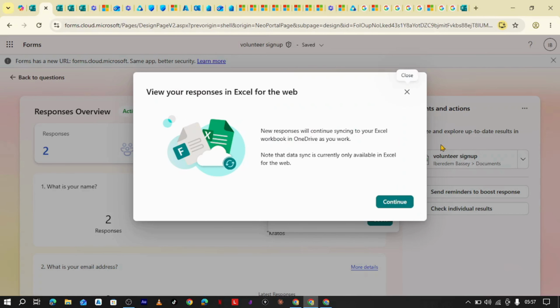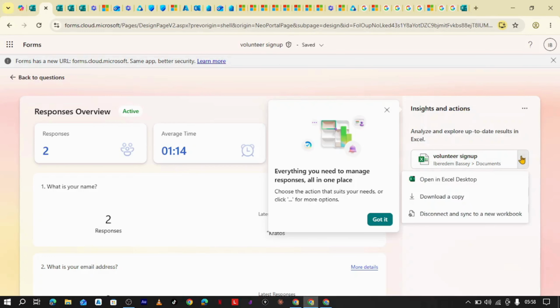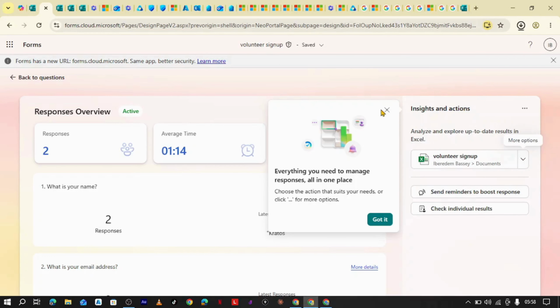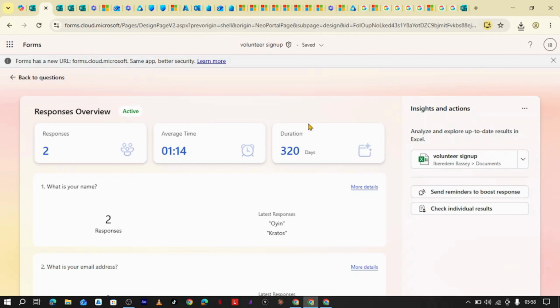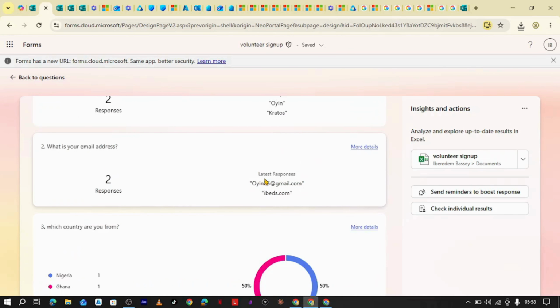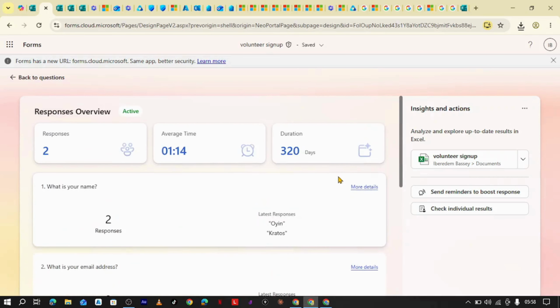If I click on this, you can view your response in Excel where you can continue. Or you can download a copy and open it from Excel. If you see here, we have just two responses. We have the average time for the responses. These are those that responded. These are their names. This is the average time it took for them to respond. This is the duration. These are their email addresses, their locations, and so on and so forth.